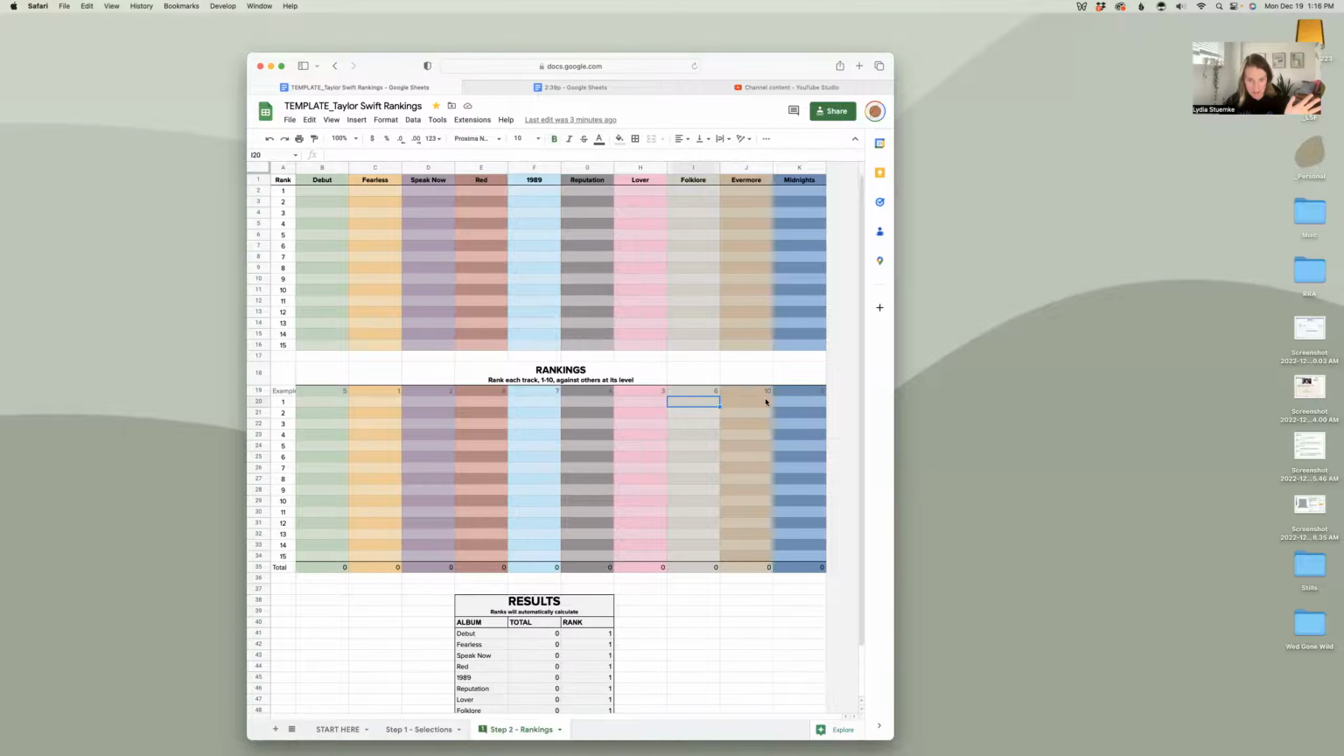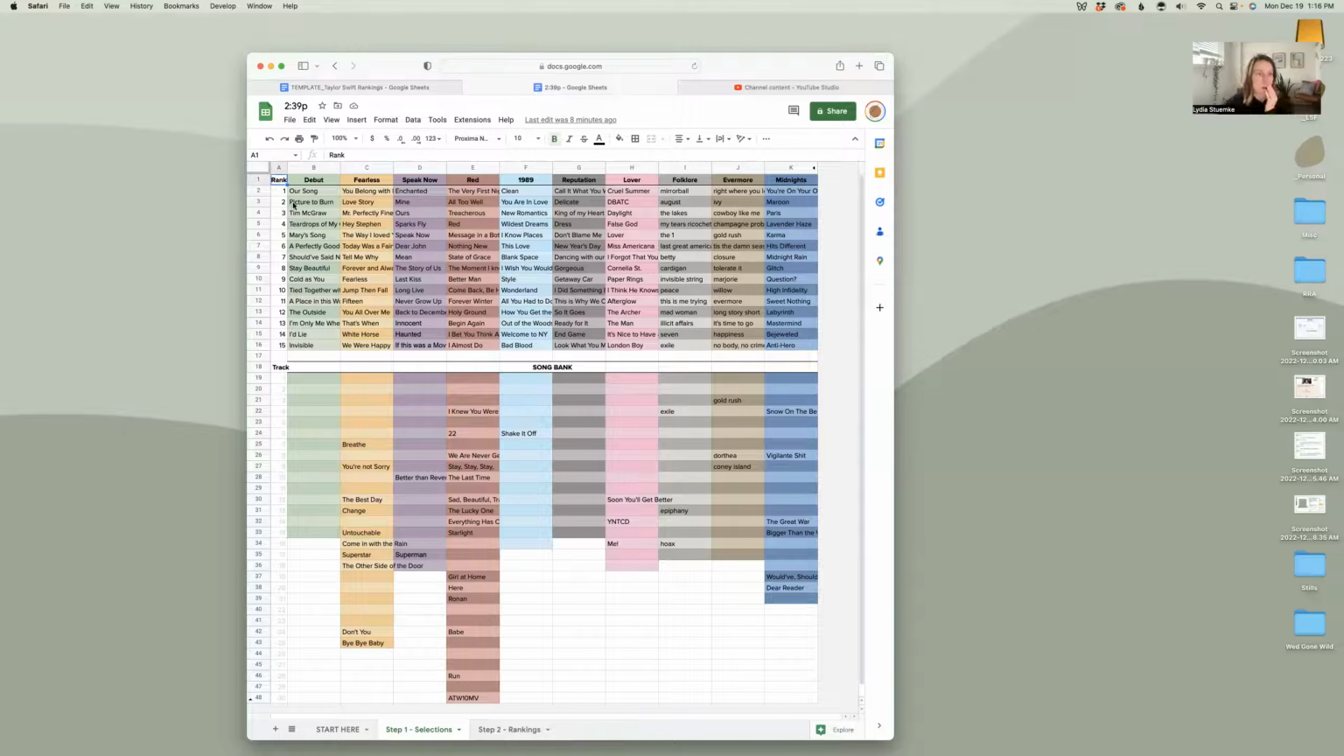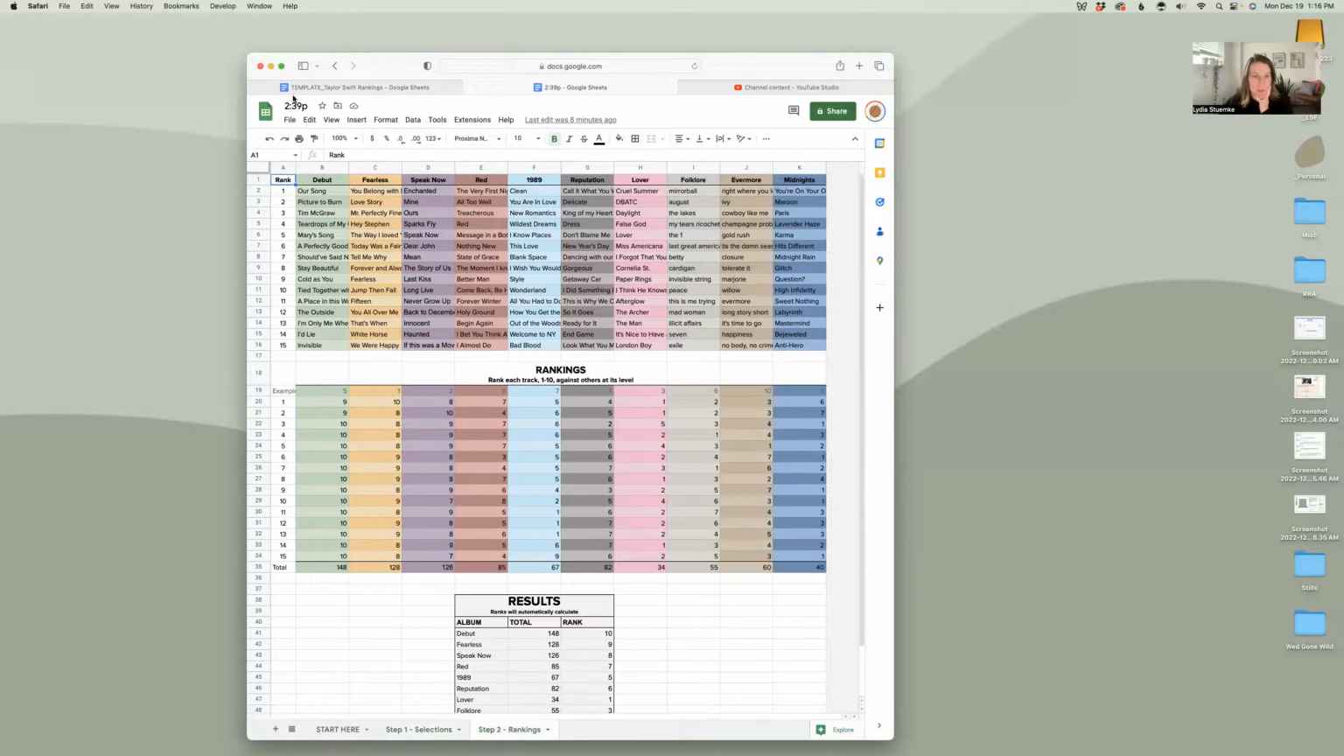I need to fix the color there. You'll rank them against each track at the same level. So for example, in mine, I would go across and rank everything in the top space. So for me, Cruel Summer was my number 1 of my number 1 songs, so I put a 1. Next was Mirror Ball, so I put a 2, and so on. And you'll go all the way to 10.